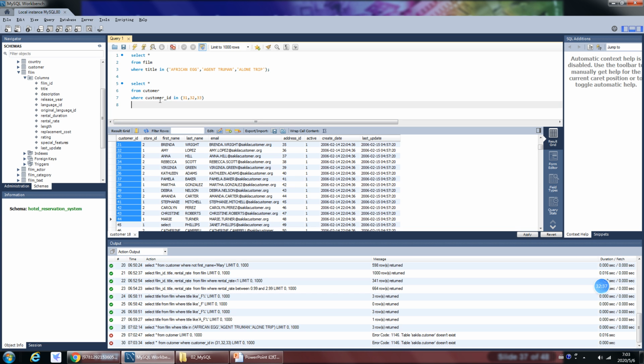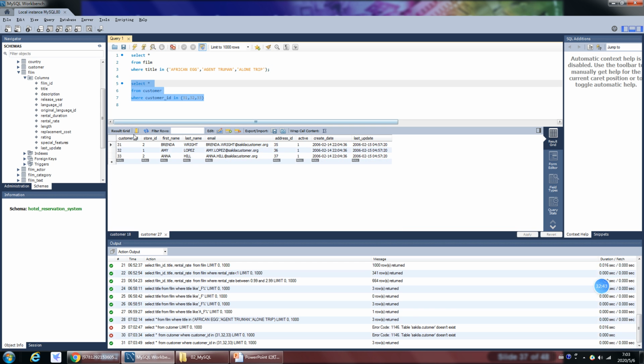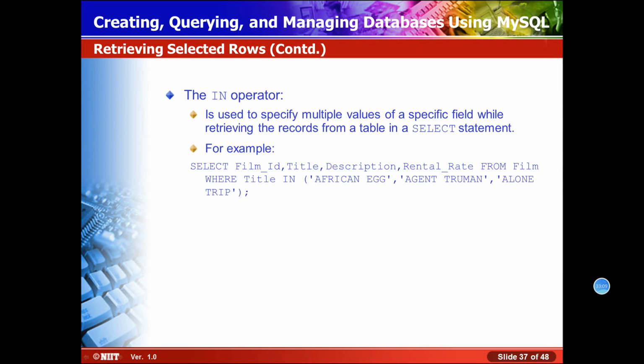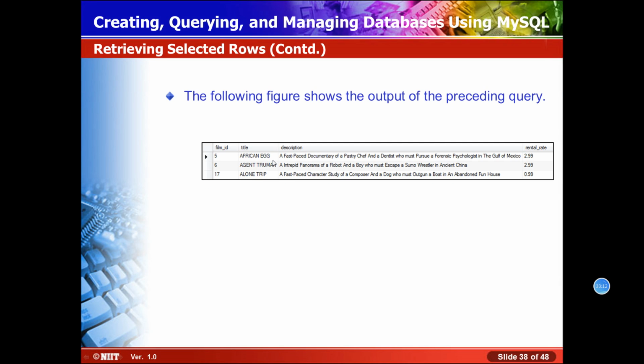No, let me check, something is wrong. Yeah, so that's fine, it is working here. So the customer ID can be 31, or it can be 32, or it can be 33, and it is displaying the record. I hope you have understood the IN operator, and you can use it when you are querying the table to get some records from the table. Let's move on. This is the result of this query. Okay, you can try them.